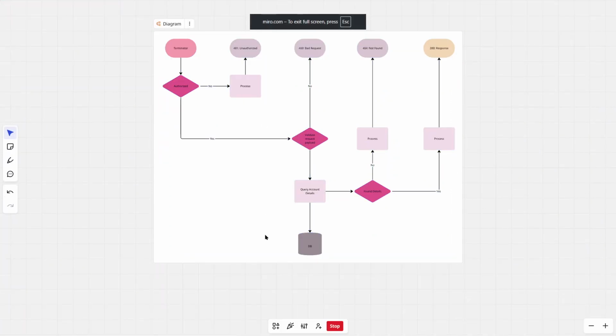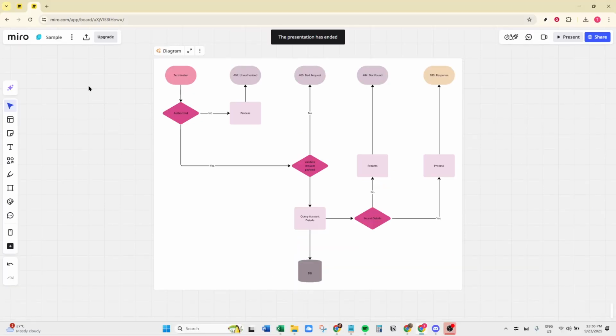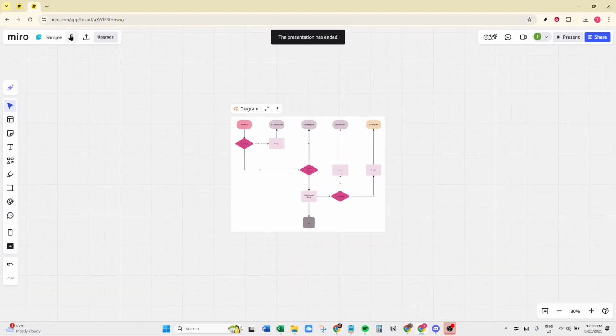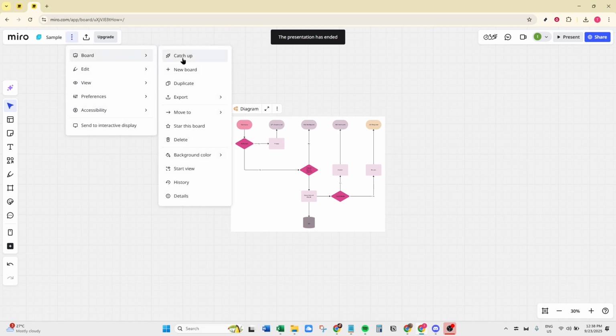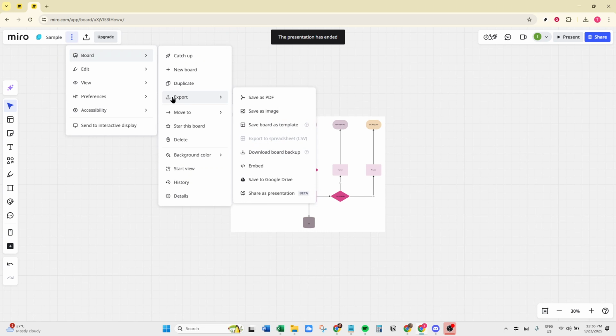Finally, after all your hard work, you might want to keep a copy for yourself or share it externally. To do this, click the three-dot menu at the top of the screen and select the export option that best suits your needs. There you have it, a beautifully crafted flowchart ready to go.